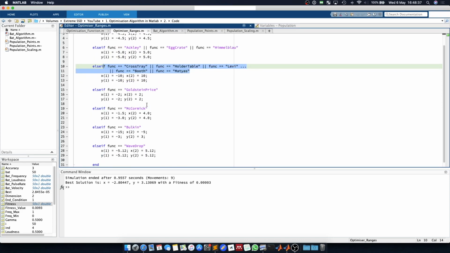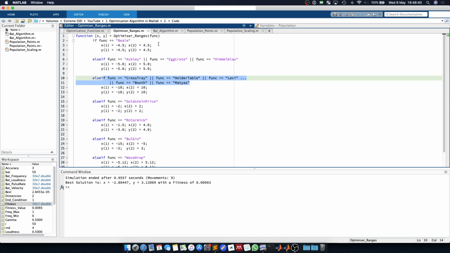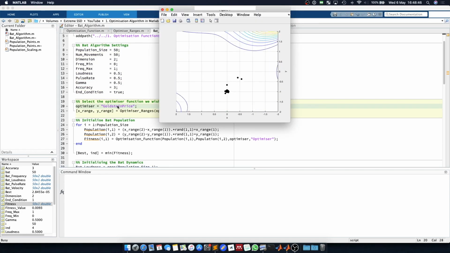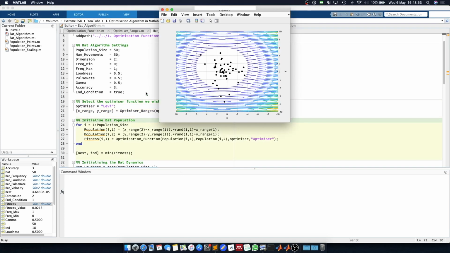What other ones should we look at? Let's look at the Goldstein price and the Levi. So Goldstein price. So we have converged, and then let's look at the Levi. And yes, the Levi, straight away we reach the global solution.